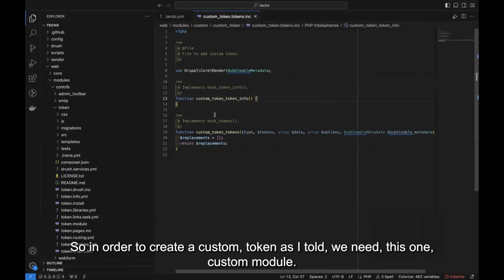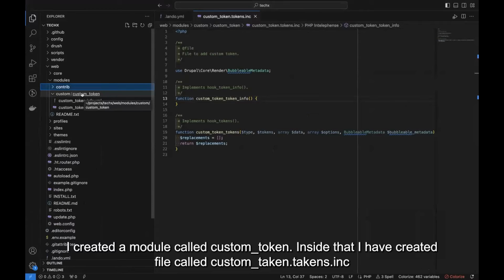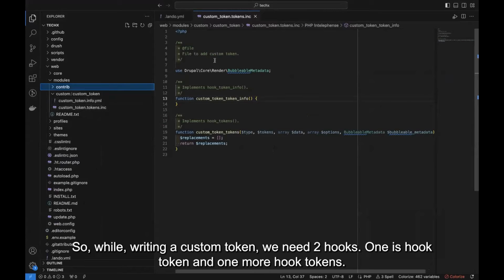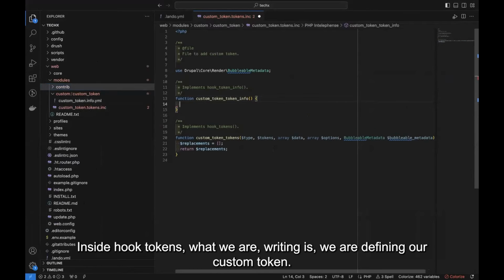In order to create a custom token, as I told, we need a custom module. I created a module called custom token. Inside that, I have created a file called custom token tokens.inc. While writing a custom token, we need two hooks: one is hook token and one more is hook tokens. Inside hook tokens, we are defining our custom token.